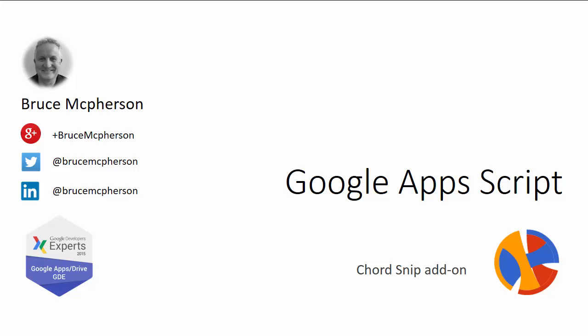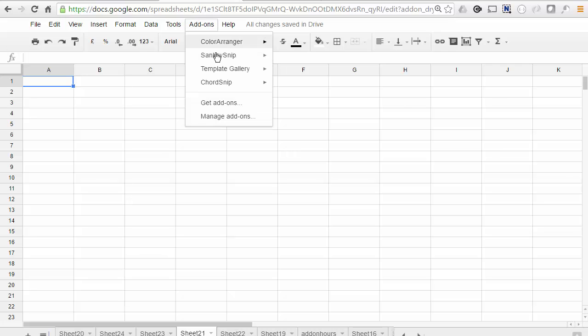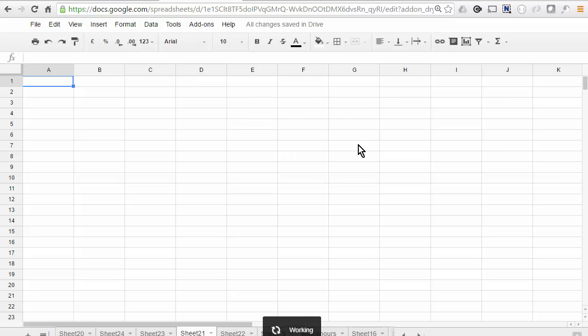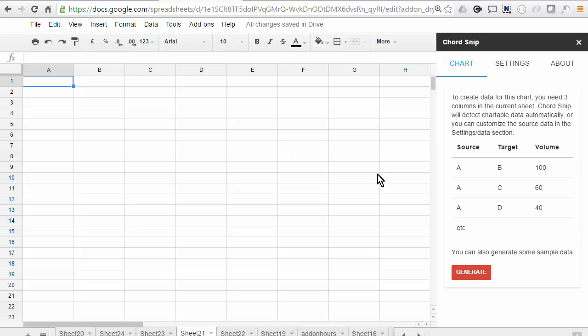Today we're going to look at the Chord Snip add-on for Google Sheets. This is an add-on that allows you to visualize flow data between 2 points in the system in the sidebar of a sheet. So first off, we'll load the add-in, and it tries to create a chart in the sidebar of whatever the active sheet is.